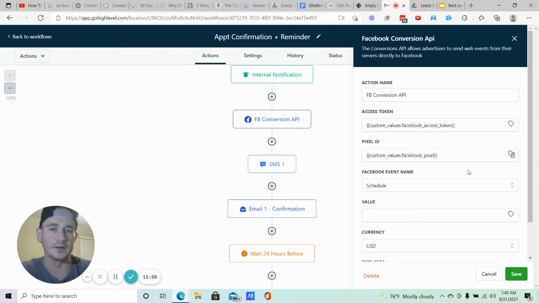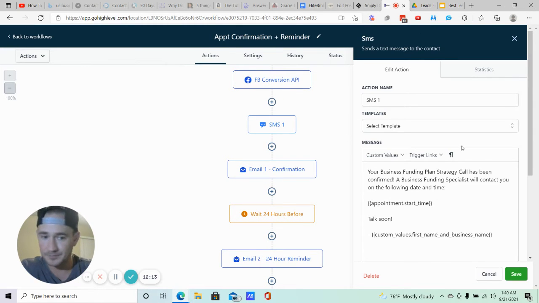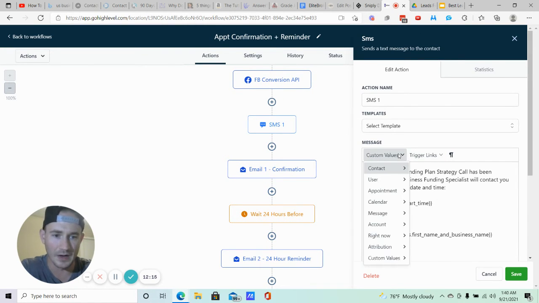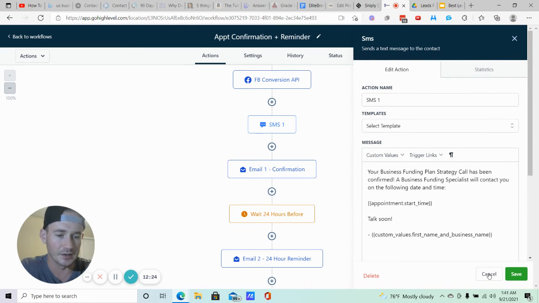Even if you're not running Facebook ads right now, this is a really good idea to do, to build up that pixel data, so that when you do, Facebook already knows who your ideal customer is. So it's just really good to build that up. And then from there, we send a text and an email just confirming the appointment, right? Go High Level allows you to use custom values in your emails and text messages for appointments. You can do select start date time, just as a confirmation.